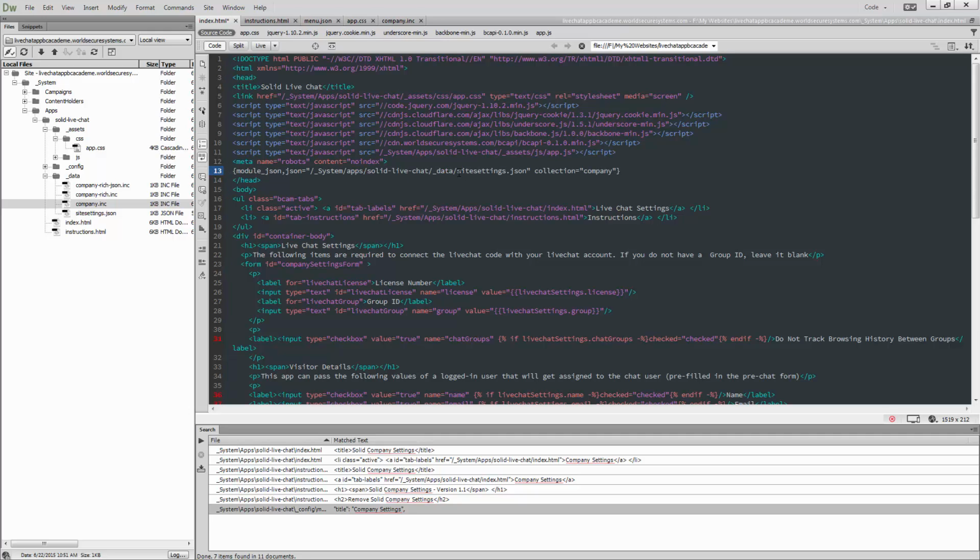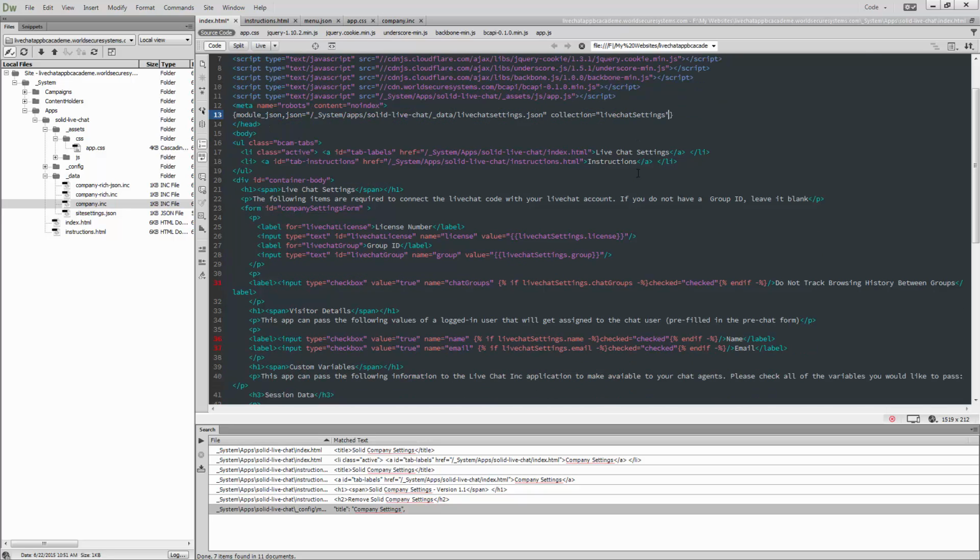And then what I'm going to do is, instead of calling this site settings, I'm going to call this live chat settings. And I'm going to call this collection, instead of company, live chat settings. And now that I've named this collection live chat settings, these variables become available to me. So of course, what's going to happen is we're going to read this JSON file, and its properties are going to get stored against this collection. And so then I can read those properties, those elements, by doing live chat settings dot and then the element I want to pull.